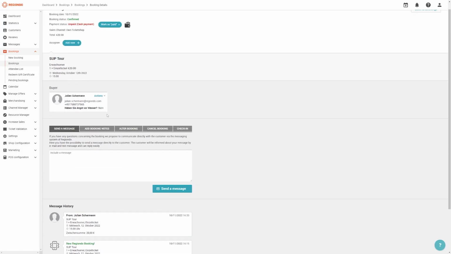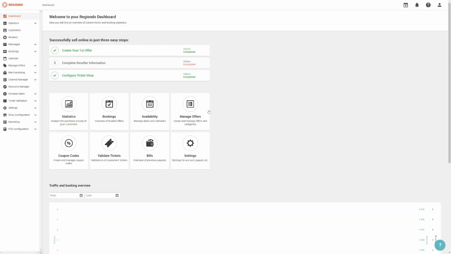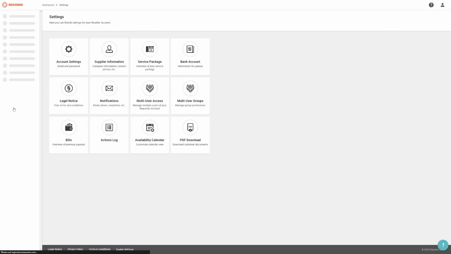With the Actions button on the top right, you also have the opportunity to send the PDFs to the customers again. If you need the data for accounting or tax consulting, they can be downloaded via Settings and PDF download.